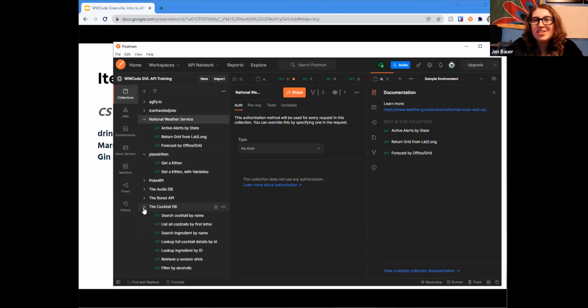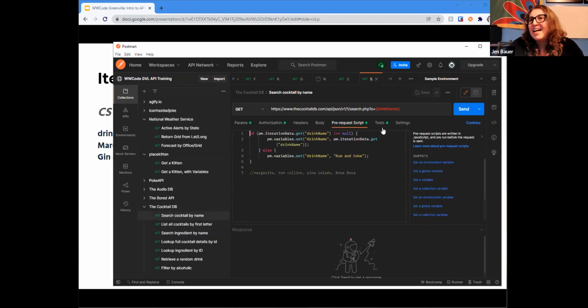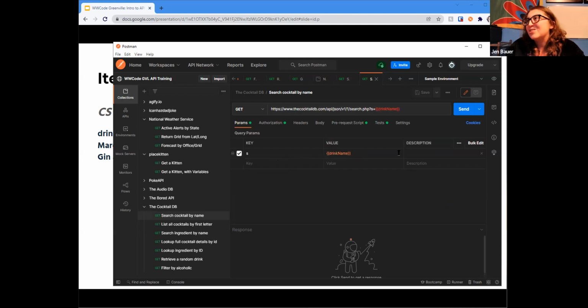I have in this folder here the cocktail DB, and I have all these different fun requests. So there's plenty of things to play with here. But I have a search by name, and I have it here set to drink name, right? So you guys can see this beautiful URL for the cocktail DB. It's got the search and it's ready. It's got one parameter. We're going to search for a drink name. That's all we do for this particular endpoint.